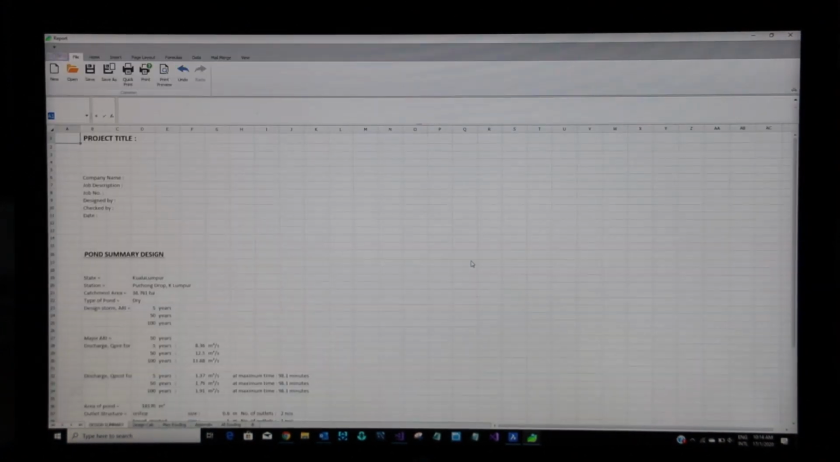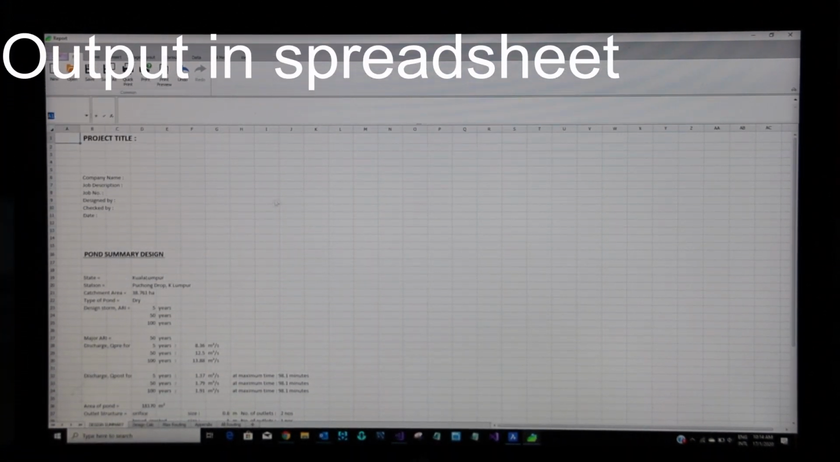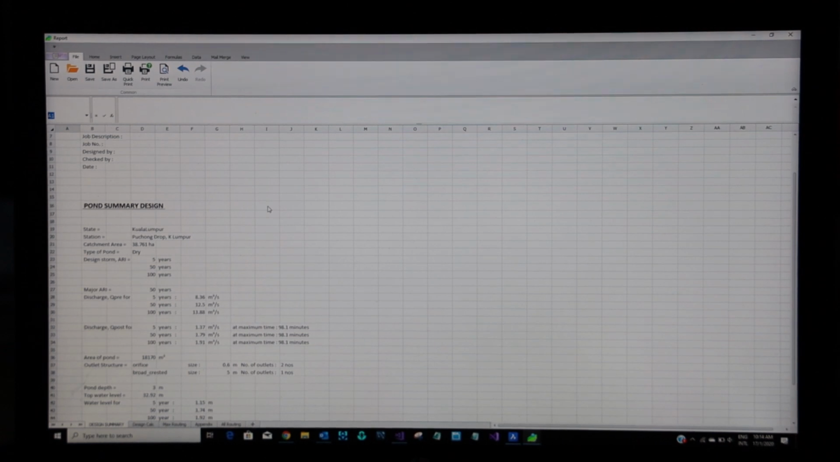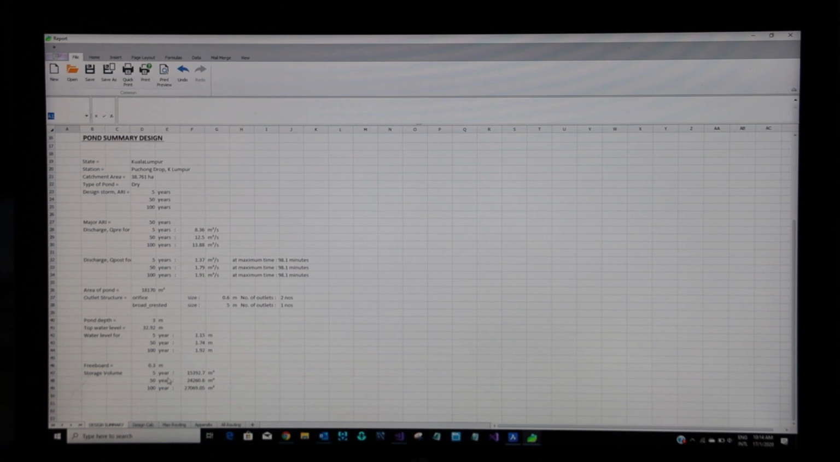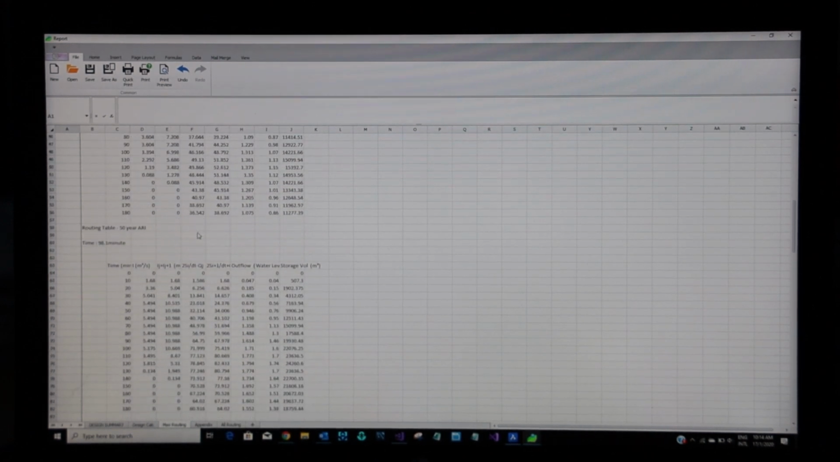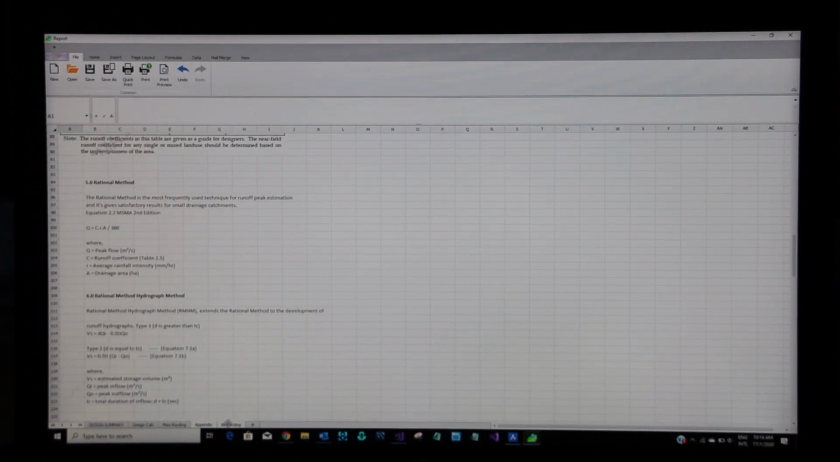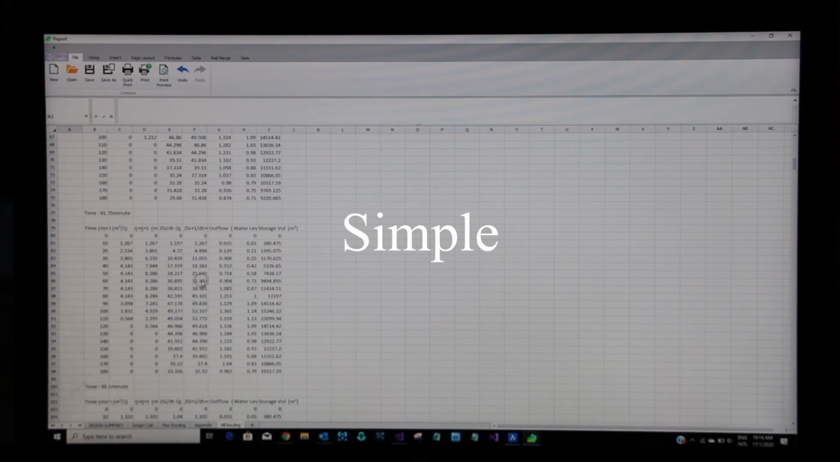Our reporting part actually looks like Excel, but it's not Excel. In here you can get the comprehensive report, which enables you to submit for authority approval. So here are the design calculations, the maximum routing, and then we also attach the appendix part and all the routing. So it's easy, right?